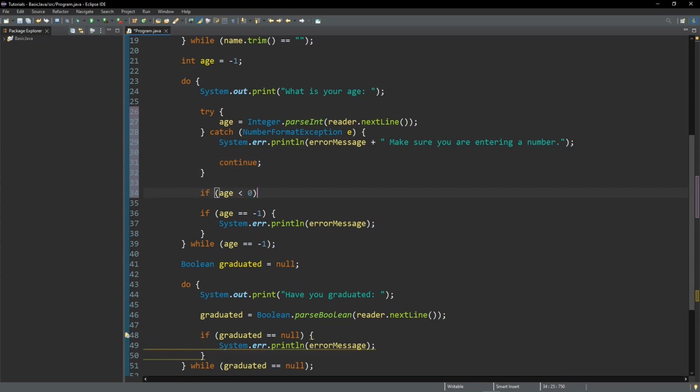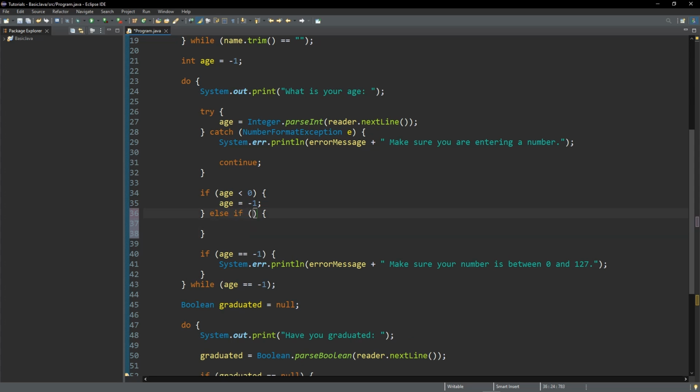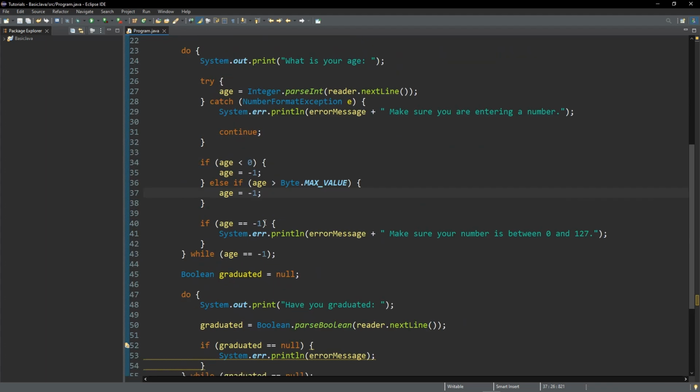We check if age is less than 0, and if it is, then we set it to -1. We also want to add, make sure your number is between 0 and 127 in the specifics for the age equals -1. Otherwise, if age is greater than the maximum value of a byte, which is 127, then set age to -1. It'll catch itself at the bottom and say make sure your number is between 0 and 127.